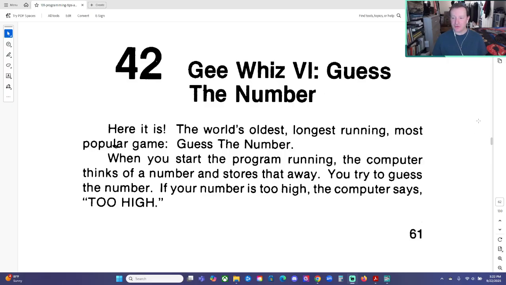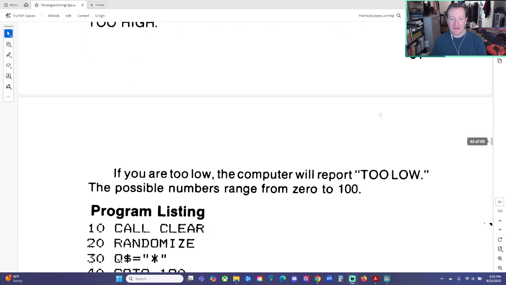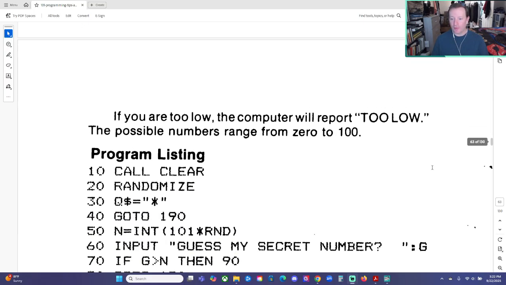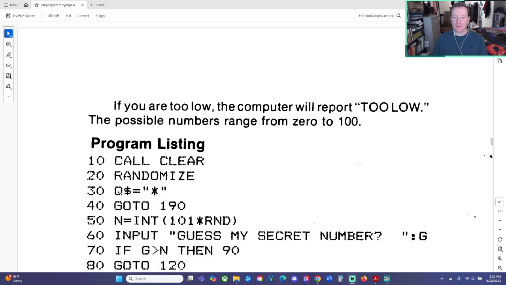Program number 42, of course 42 being the answer to the ultimate question of life, the universe, and everything. 42, Whiz 6, guess the number. Here it is, the world's oldest, longest running, most popular game, guess the number. When you start the program running, the computer thinks of a number and stores that away. You try to guess the number. If your number is too high, the computer says, too high. If you are too low, the computer will report too low. The possible numbers range from 0 to 100.